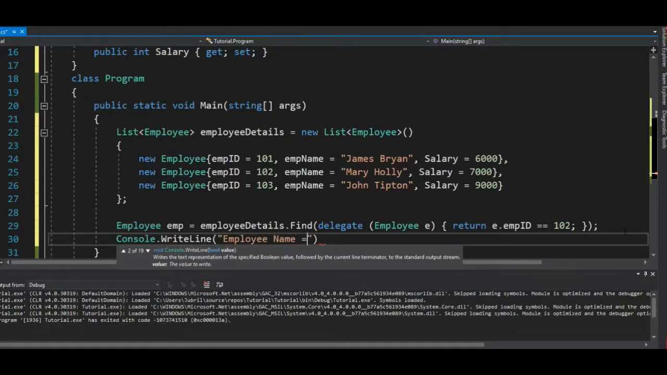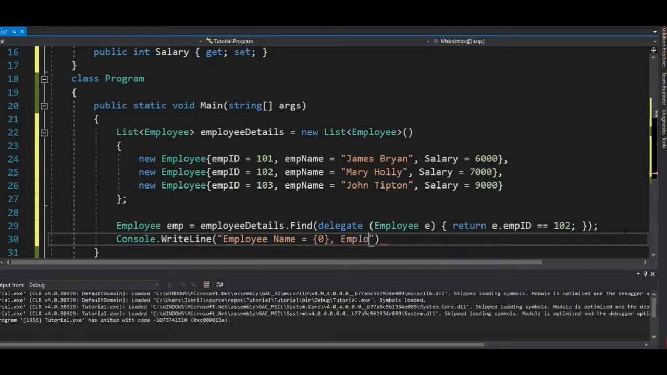Employee name goes to 0. Employee salary is 1. So we'll have employee ID as well. That's actually 0, and we'll keep this to 1, and we'll keep this to 2.